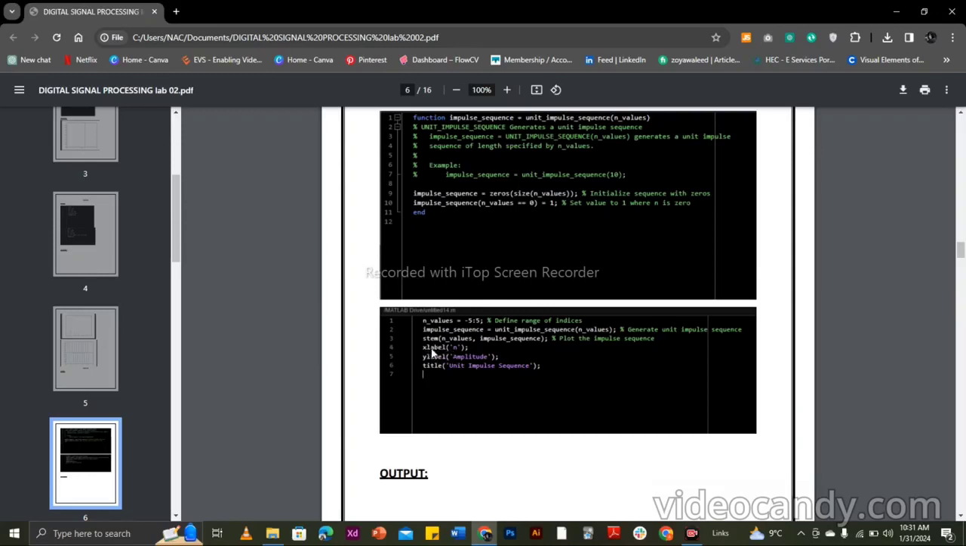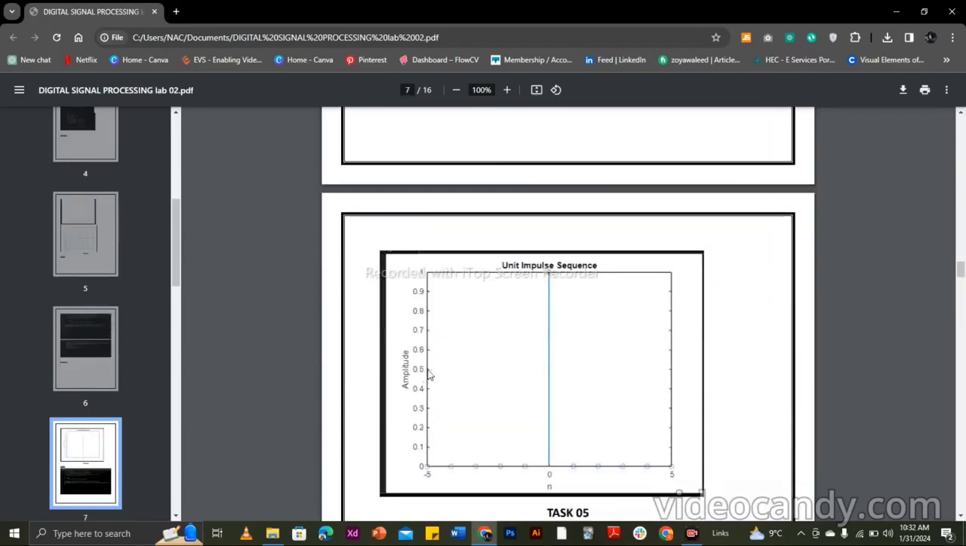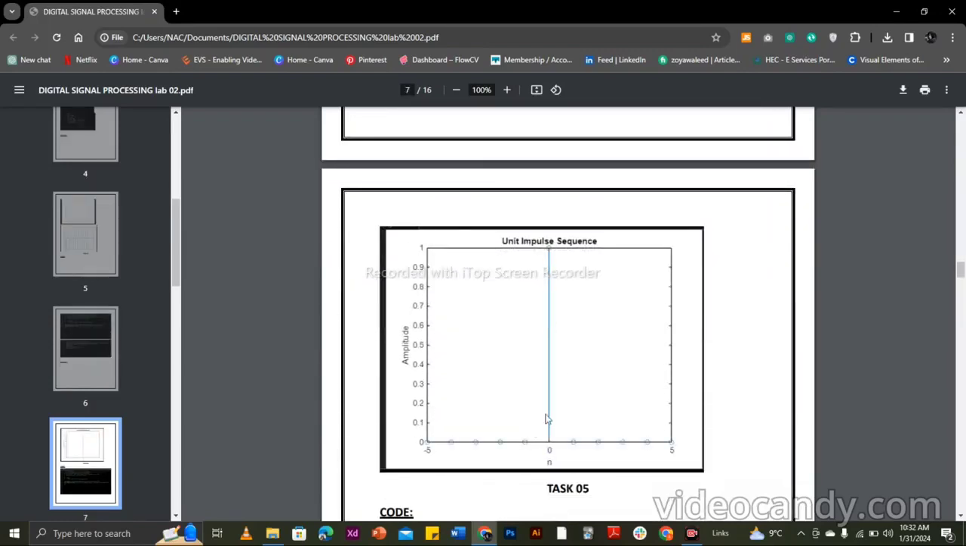In line number 4, this line sets the label for the x-axis, and this line sets the label for the y-axis and gives them a title. And the resulting output of the unit impulse sequence is this.